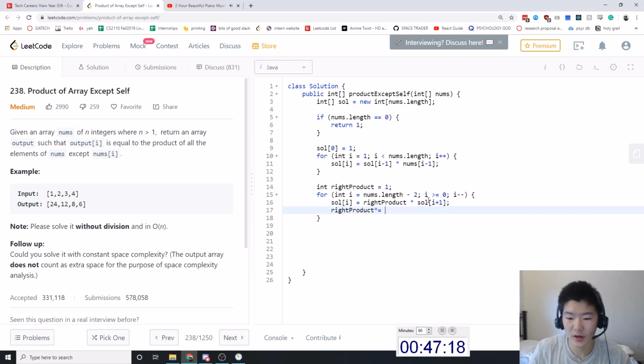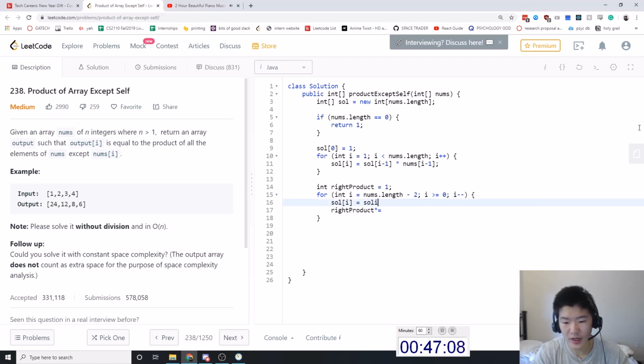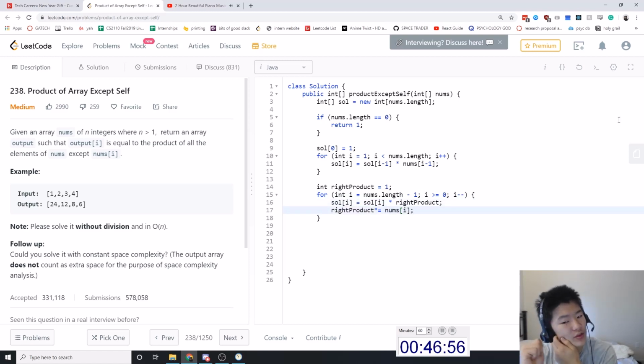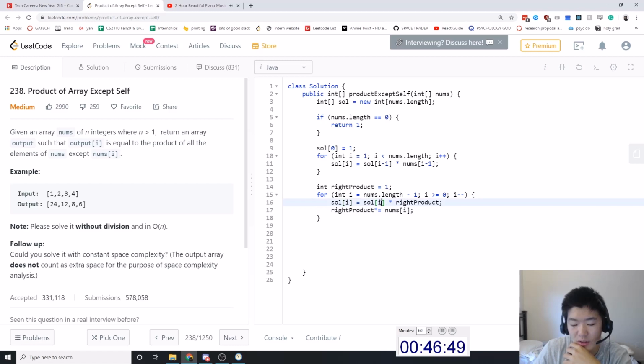Sorry, this should be... oh my god, what am I doing here? I was trying to build the array, but really we're just doing this. So then we could actually have this at 1. And then this would equal nums I. Yeah, I think this would be right. So then the very last case would be I equals 0. Then we have solution I times the right product.